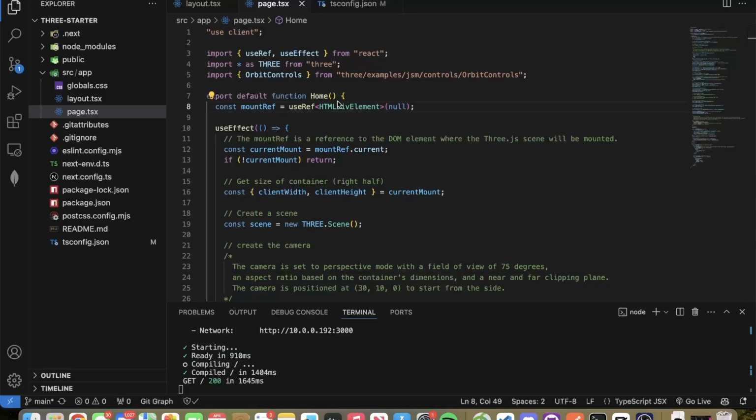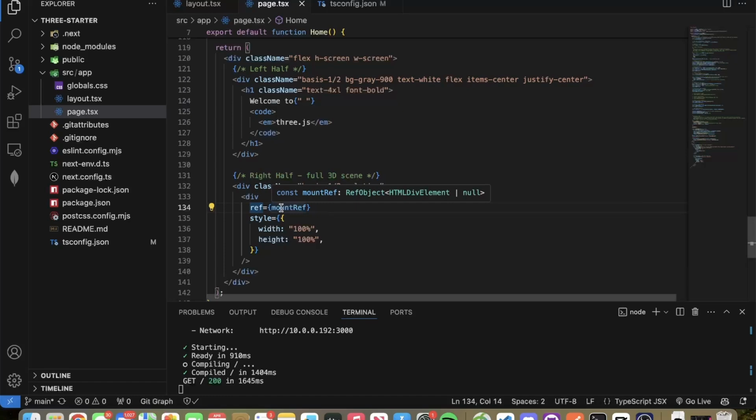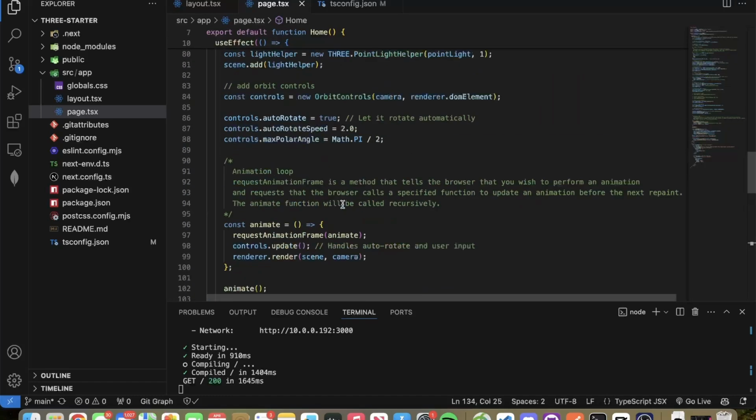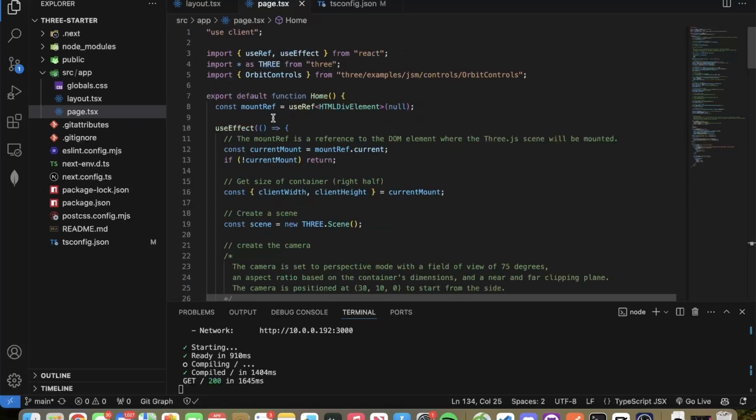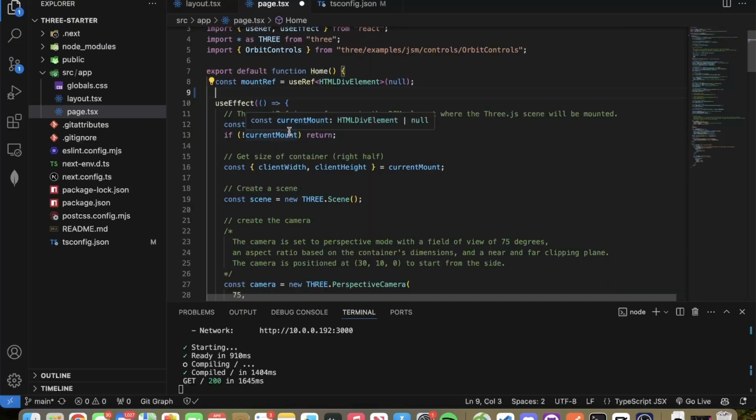So taking a look at the code right here, we notice the import statements, and we import useRef and useEffect. And with useRef, we can keep track of the reference to the container. And we also use the useEffect so that we can just render it once, and we can constantly change it throughout the process and constantly re-render the scene but not re-render the whole page.